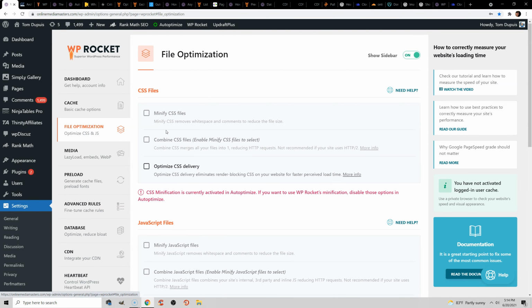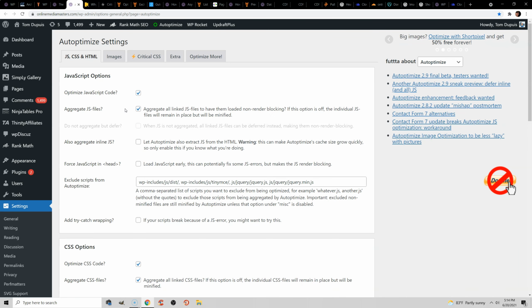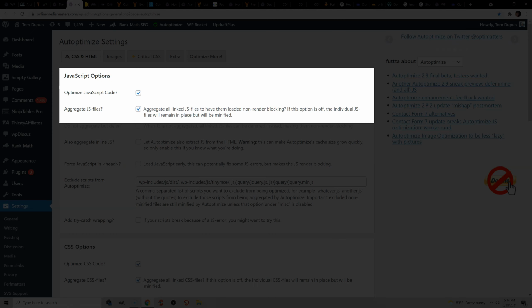In the file optimization tab, you'll notice a lot of settings are grayed out, and that's because I'm using Autoptimize on top of WP Rocket. It gives you a lot better control of how your JavaScript and CSS is optimized. So here are the settings I use.